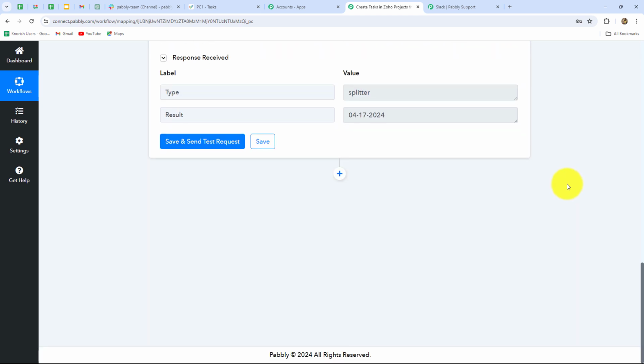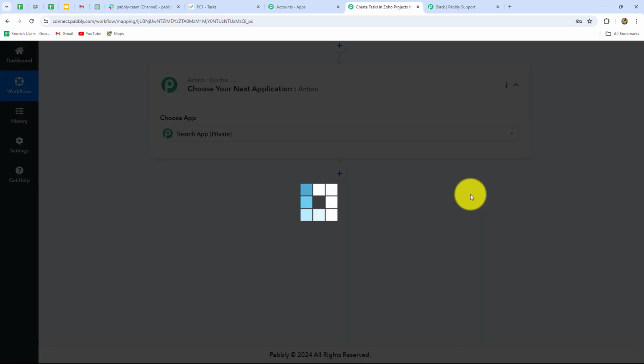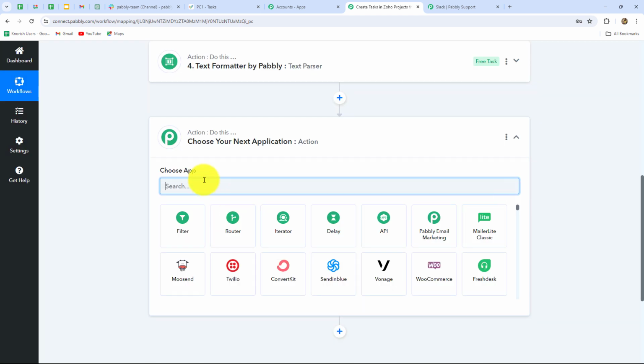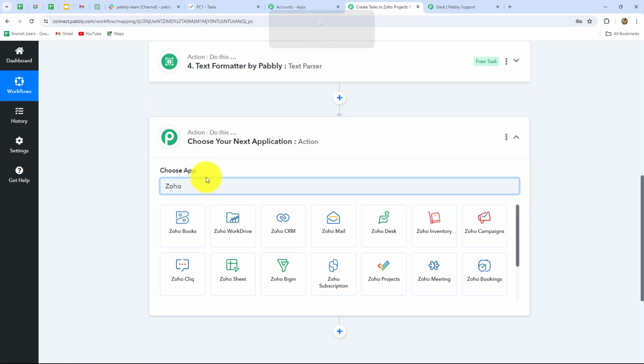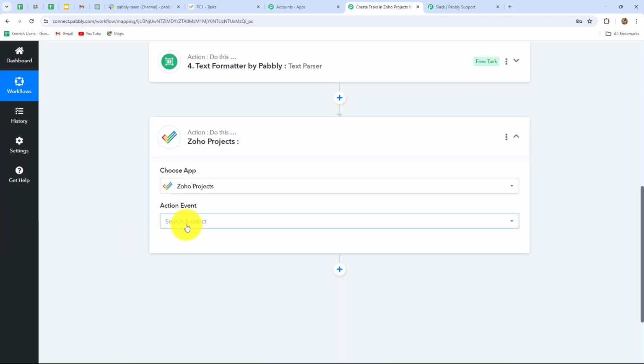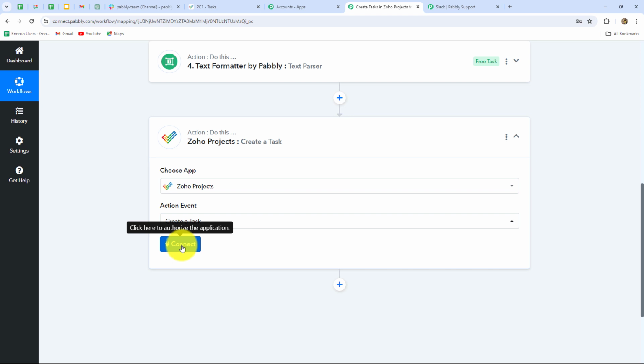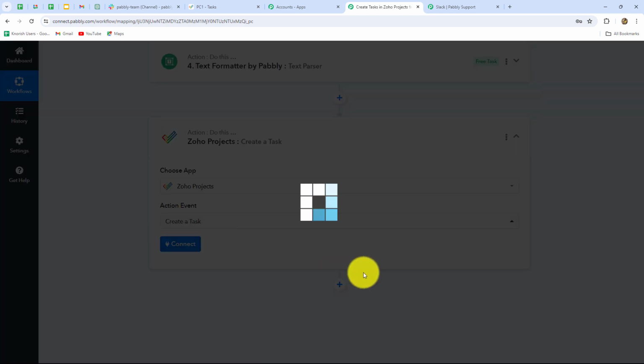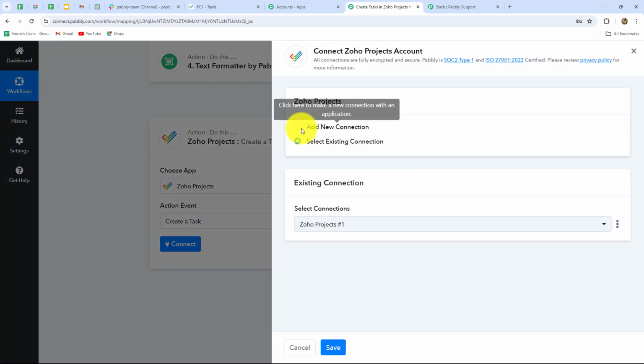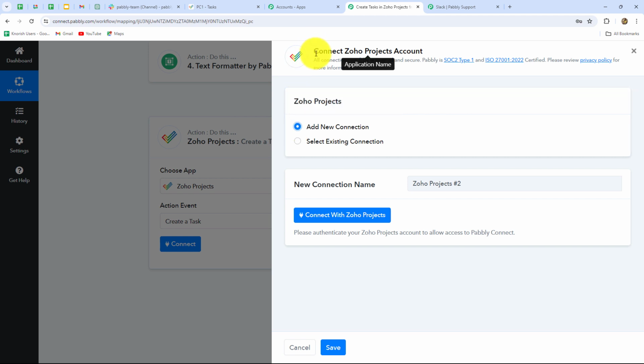And finally, now we are going to set up a connection with Zoho Projects to create a task. So let's click on this add action step button once again, and here we are going to select Zoho Projects. Okay, now we have to select the action event that will be create a task, because we want to create a task whenever the message will be received from Slack. Let's click on connect, and now I'm going to click on this add new connection button to create a new connection with Zoho Projects. Okay, but if you already have an existing connection, you can also go with that.